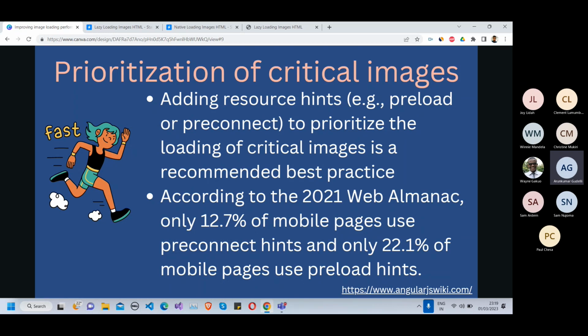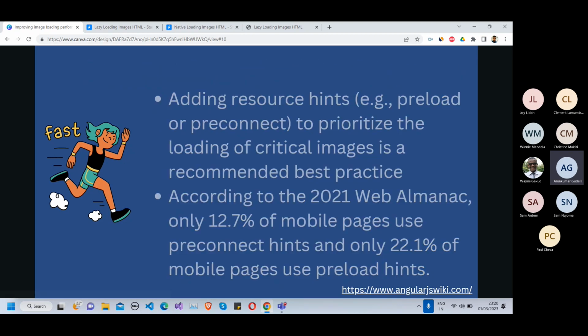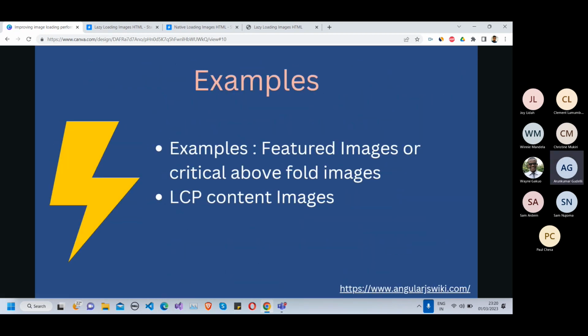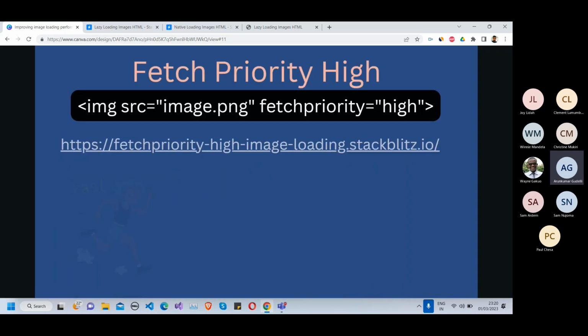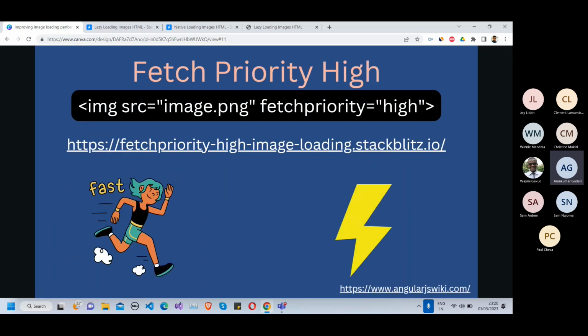So for that purpose, we can use hints like preload and preconnect to prioritize the loading of critical images. And again, there was a review in the Web Almanac: only 12.7% of mobile pages are using these preconnect hints, and only 22.1% of mobile pages are using preload hints actually. So featured images, as I said, and also critical above the fold images and LCP content images, those are the critical images. Those images should be loaded with priority high. I mean, those images should be loaded on page load.